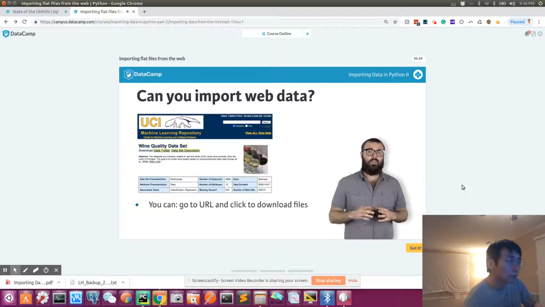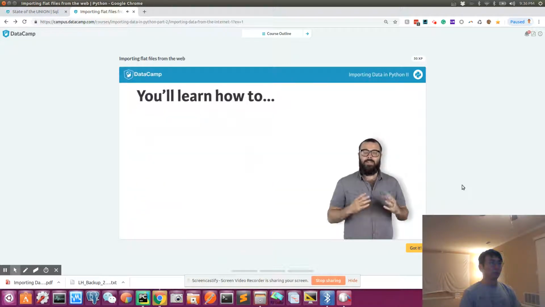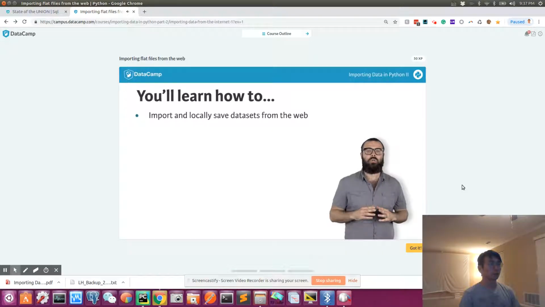Firstly, it isn't written in code, and so poses reproducibility issues. If another data scientist wanted to reproduce your workflow, she would necessarily have to do so outside Python. Secondly, it is not scalable. If you wanted to download 100 or 1,000 such files, it would take 100 or 1,000 times as long, respectively. Whereas if you wrote it in code, your workflow could scale. As reproducibility and scalability are situated at the very heart of data science, you're going to learn in this chapter how to use Python code to import and locally save datasets from the World Wide Web.